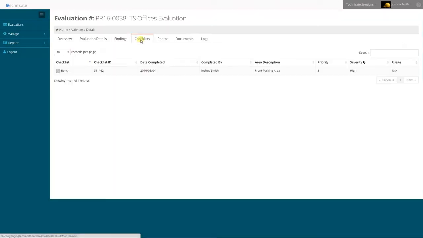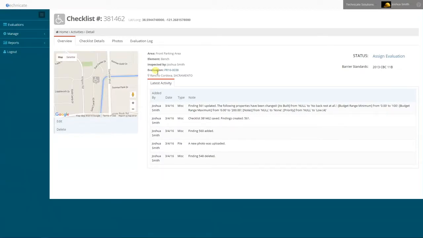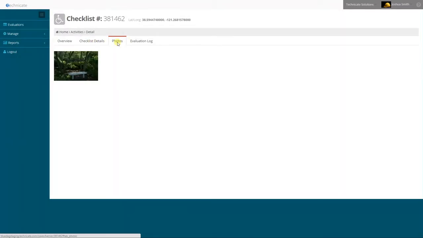Under the Checklist tab, we can see the checklist that we just completed for bench. Clicking on a checklist opens the Checklist Overview tab. Here, the user can choose to edit or delete a checklist, or navigate to the other checklist tabs. Checklist Details contains the results of the answered questions, and the Photos tab holds all photos associated to the checklist.